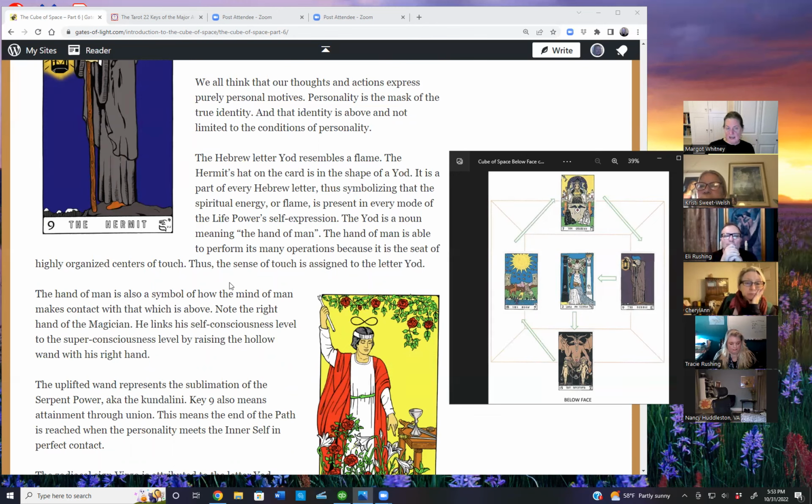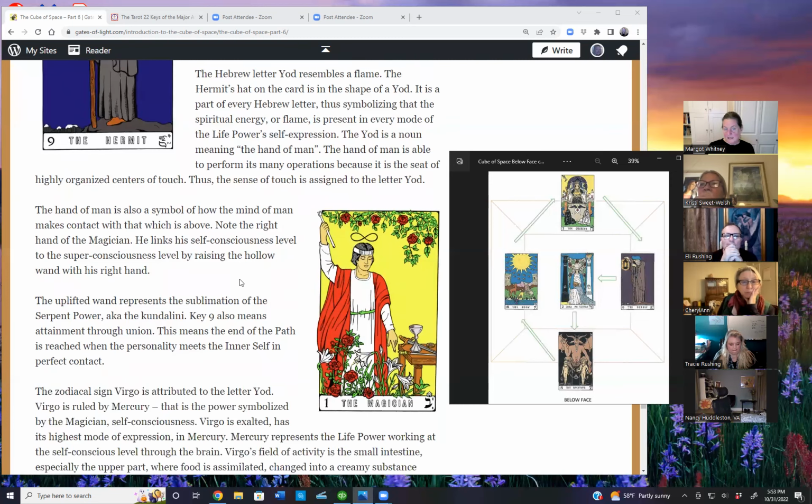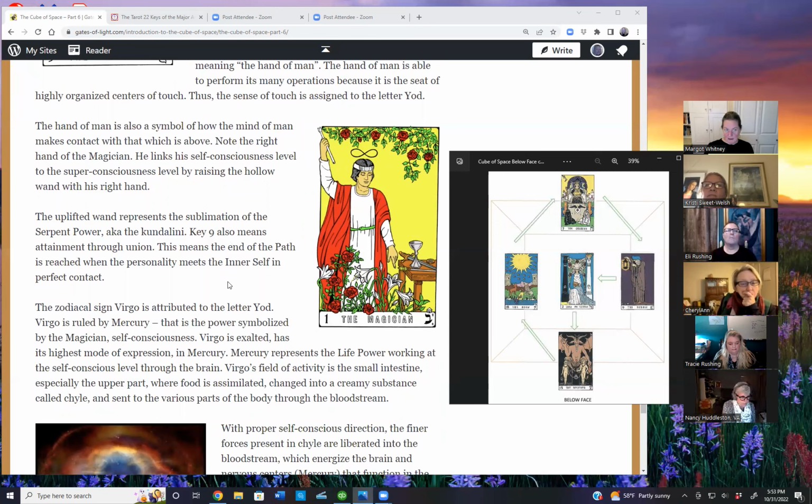The yod is a noun meaning the hand of man. The hand of man is able to perform its many operations because it is the seat of highly organized centers of touch. Thus, the sense of touch is assigned to the letter Yod. The hand of man is also a symbol of how the mind of man makes contact with that which is above. Note the right hand of the magician right here.